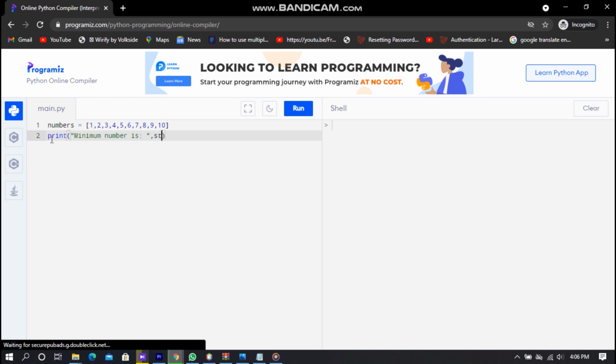Here I use the str function to convert our object to a string, which means we can't put strings and min function together directly. Here, our min function output is an integer, but our print statement text is a string, therefore we need to convert our min function output to a string. In Python, the str function converts the specified value into a string.